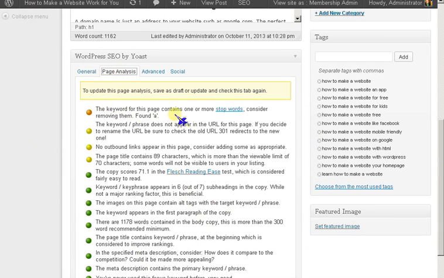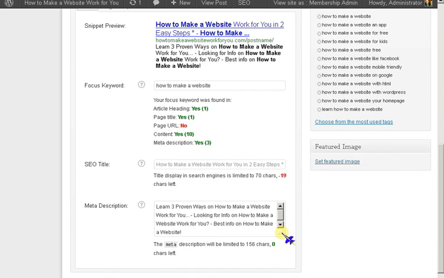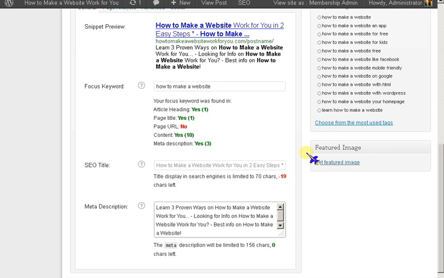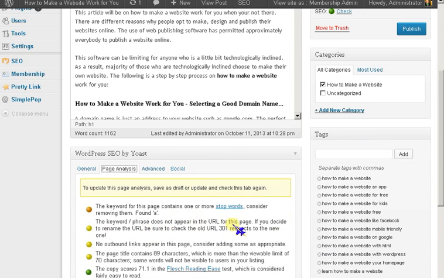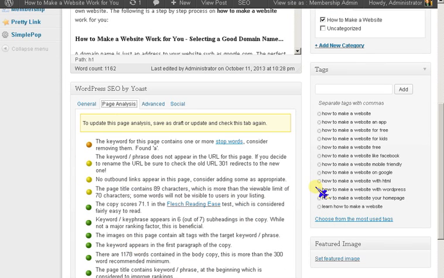The keyword for this page contains 1 or more stop words. Consider removing them. A stop word is A. Okay? So let's go back. Based on how... make. Well, that's part of my keyword phrase, so not a whole lot I can do there. So I'm going to leave it. It's part of my keyword phrase. The keyword phrase does not appear in the URL for this page. Okay, we're going to fix that. Just remember to fix that.